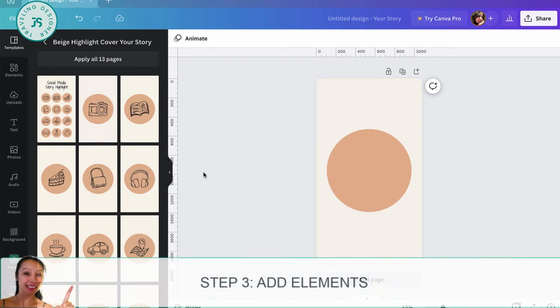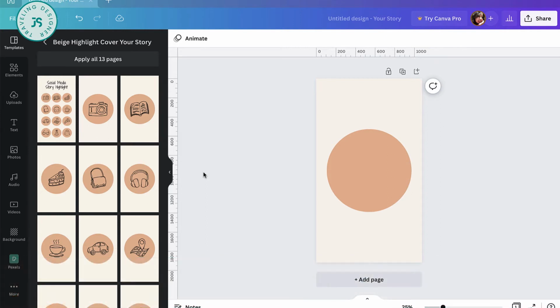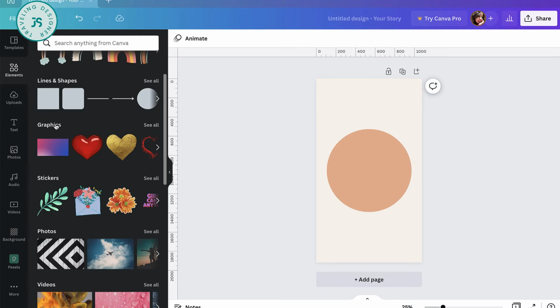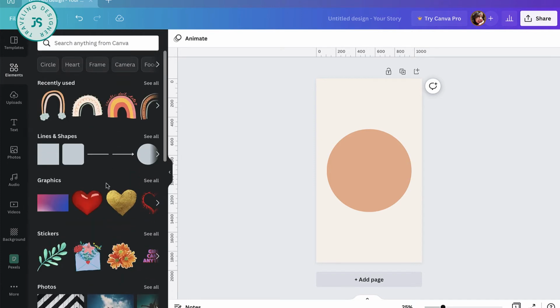So now it's time to add our elements. That's step three. So once you have the background color or photo, you can add an icon, emoji, or text. On the left-hand side of the page, just go to elements. You can choose graphics from here, or if you already have something uploaded, you can also use that and select the icon that you want to use.